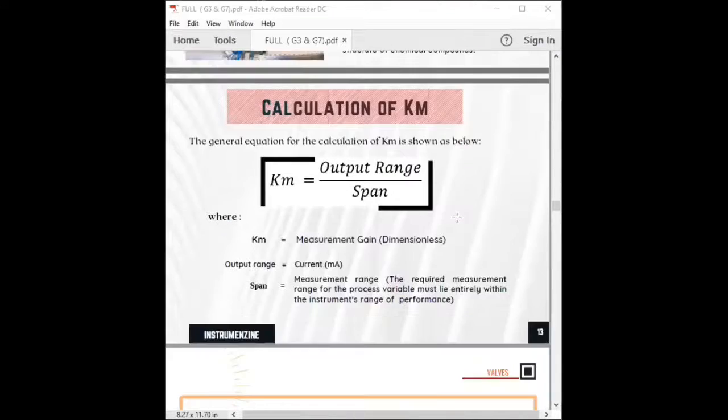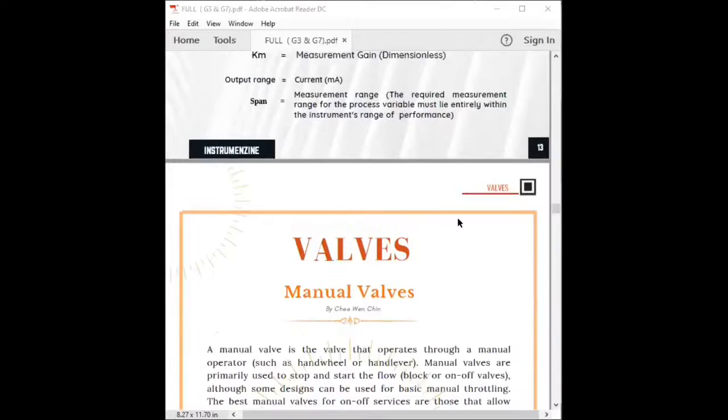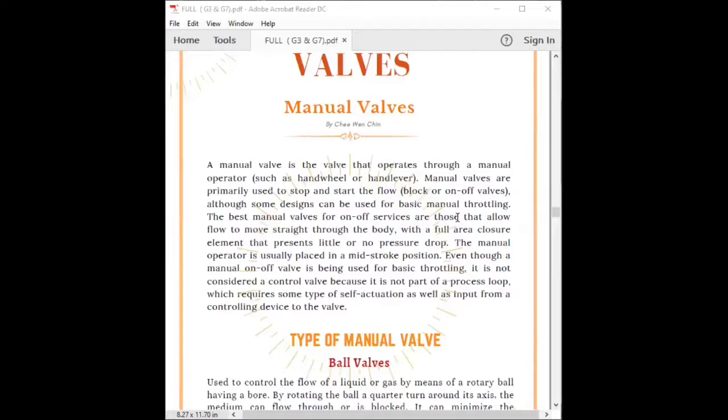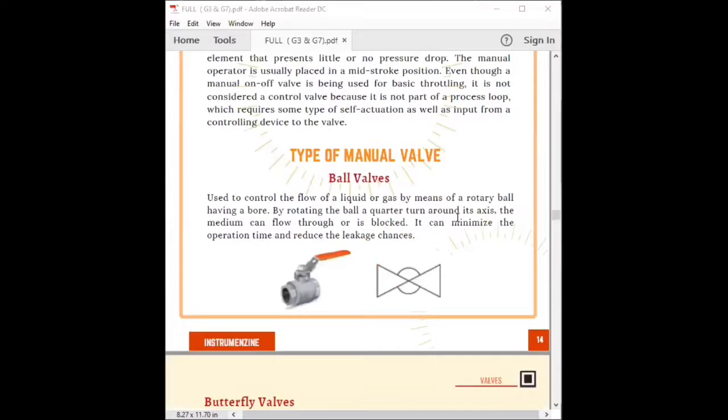For the valve part, there are 4 types of valve that are described in the magazine. The first type of valve is manual valve. Here are the examples of manual valve, which are ball valve, butterfly valve, globe valve, and gate valve.